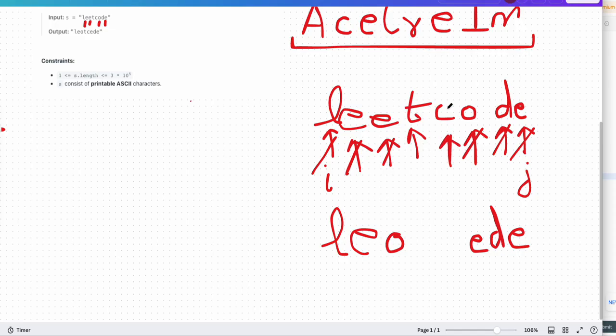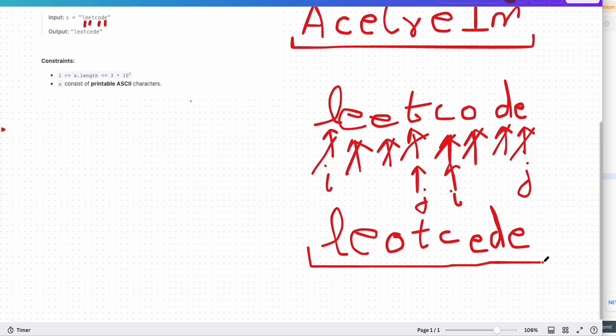Right now these both are not vowels, so this will remain as it is, and we'll update our I and J. And now our I is greater than J, that means we have traversed the string completely, and hence this would be our final output.